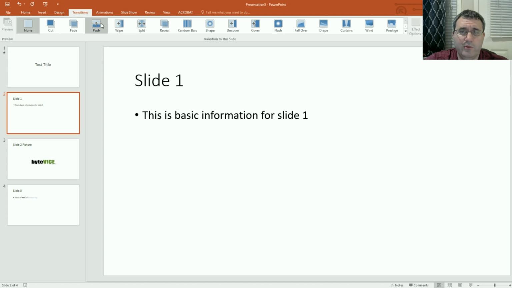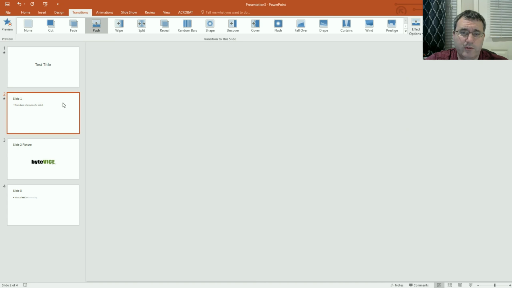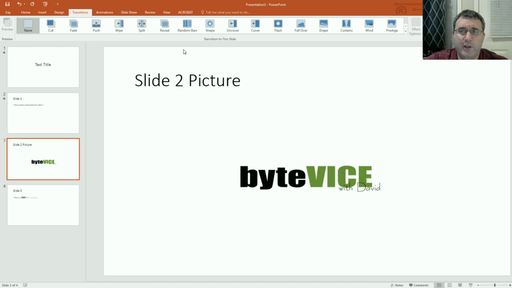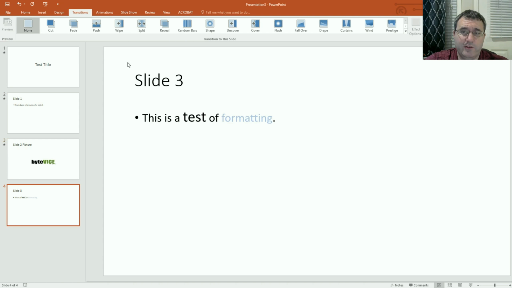And slide 2, we'll do another one. Let's say push. Slide 3, random bars. So you can do different transitions on different screens. And let's do shape. Okay, so as you add a transition on the left-hand side of the screen, you'll notice that there's these little stars that come up. That means that there's a transition to that particular slide.